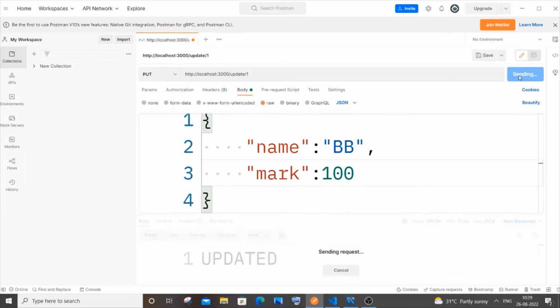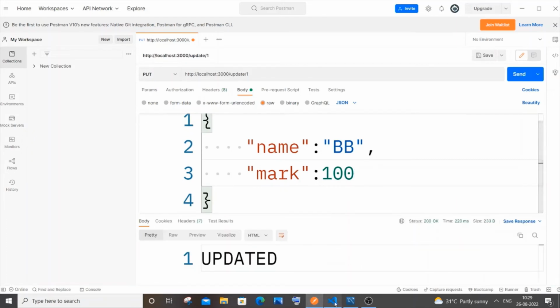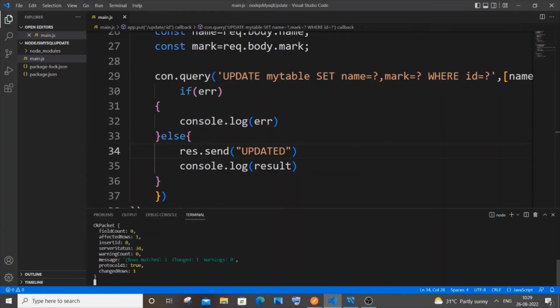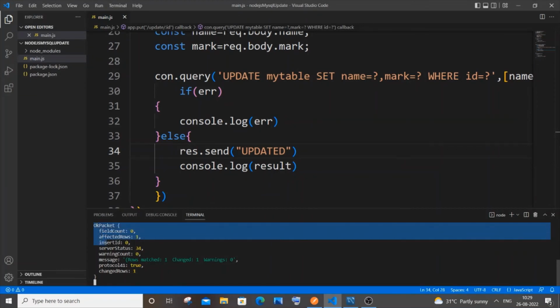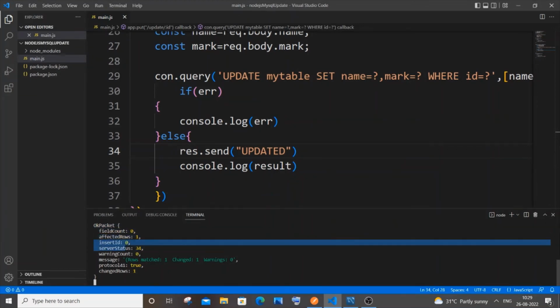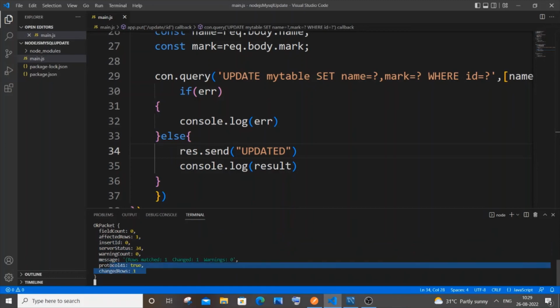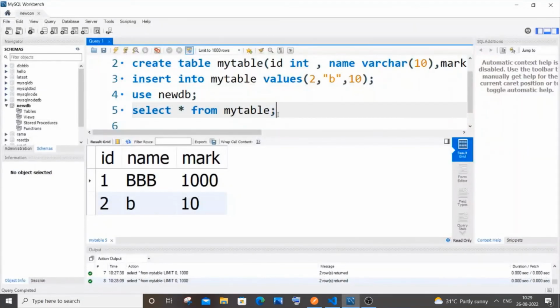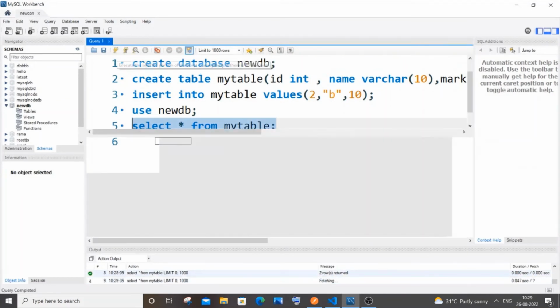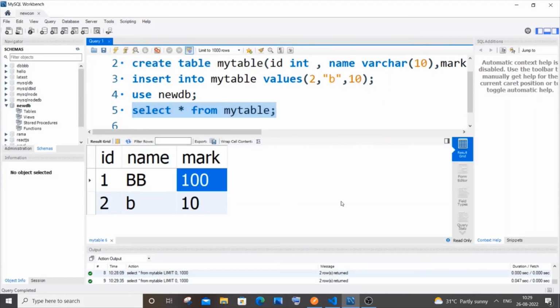So if I just now send it, I'll be getting updated, and here you can see this is the result we are getting. We are having affected rows 1, inserted ID, server status, warning, changed rows 1. If we are getting changed rows 1, that means our updation is successful. So if I just now select it, yeah, here you can see I'm getting this result over here.